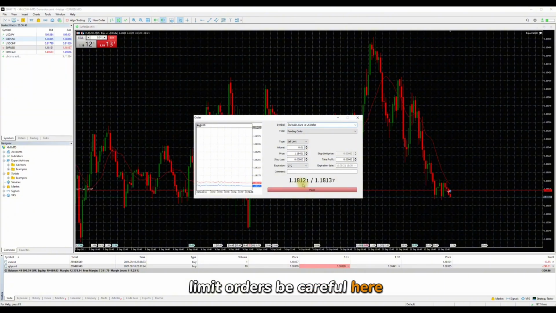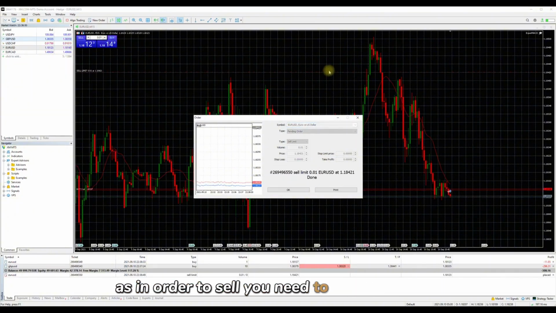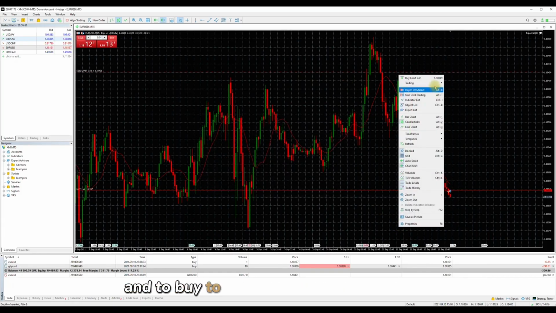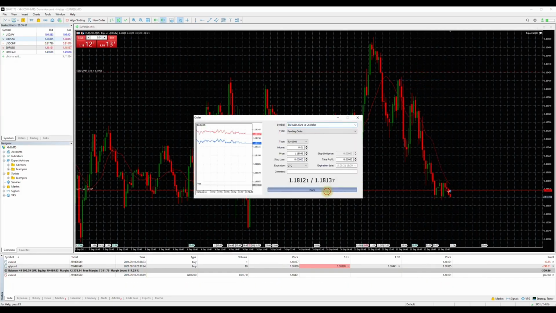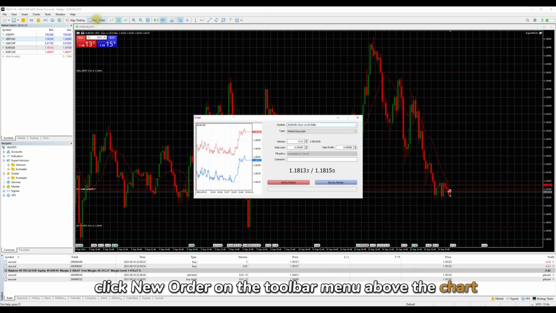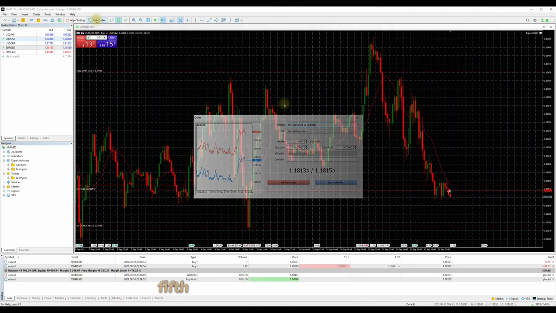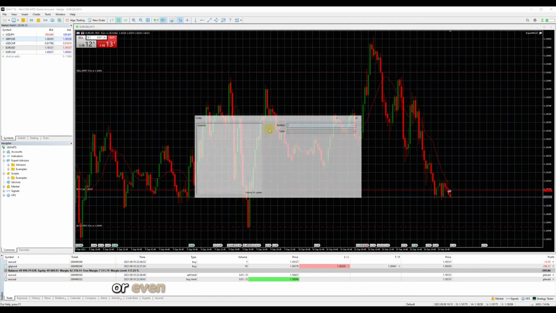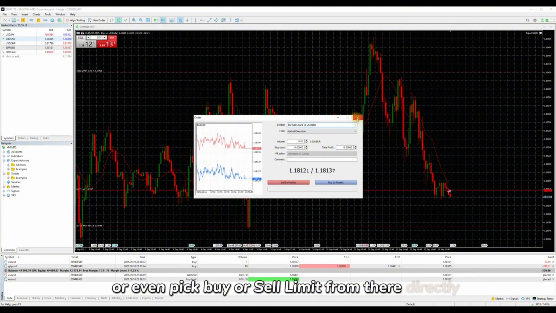Be careful here, as in order to sell, you need to click on the chart in a place above the current price, and to buy, in a place below the current price. Fourth, click New Order on the toolbar menu above the chart and populate the window. Fifth way, right-click inside the chart, Trading, New Order, or even pick Buy or Sell Limit from there directly.